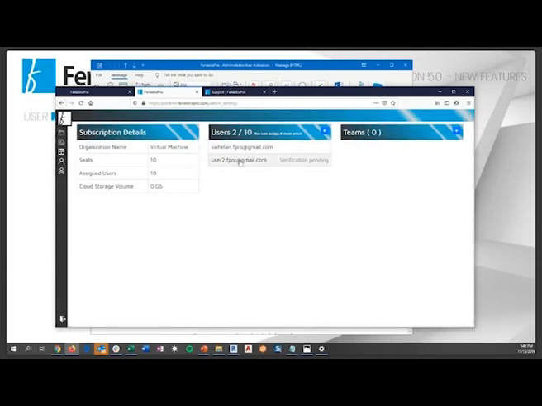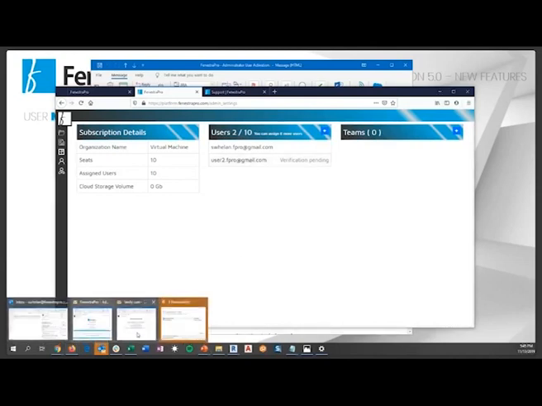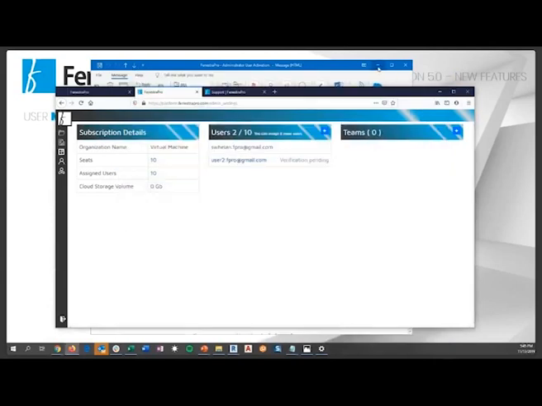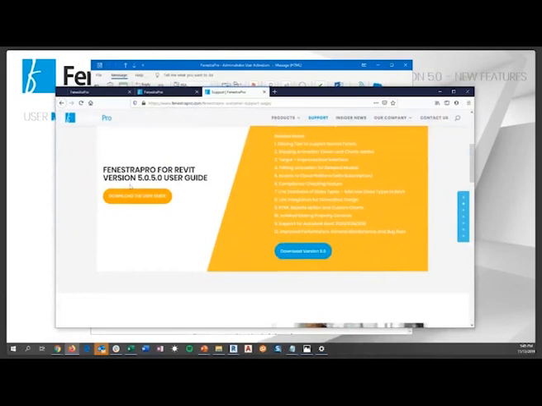You'll see that user2.fenestrapro@gmail.com has popped up. They will then get an email automatically sent out to them, which will look something like this. That will give them the license key and notification that they've been activated, and it will also give them a link to where they can download the latest version of FenestraPro, which will take them to our support page, which has version 5 on it.